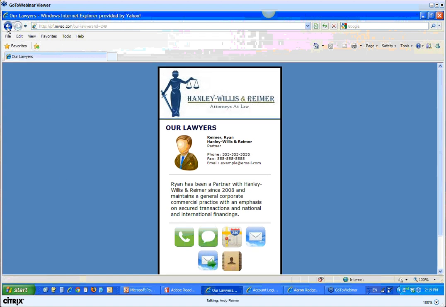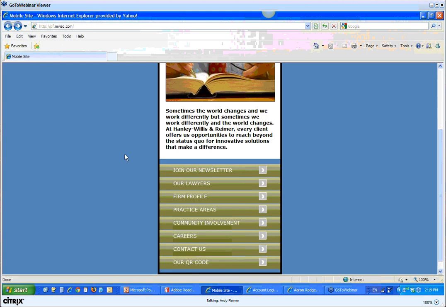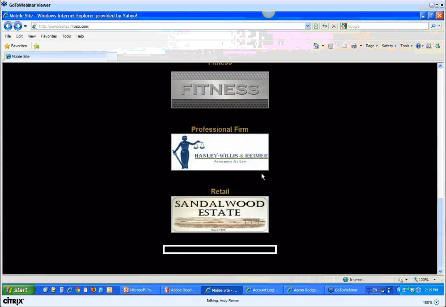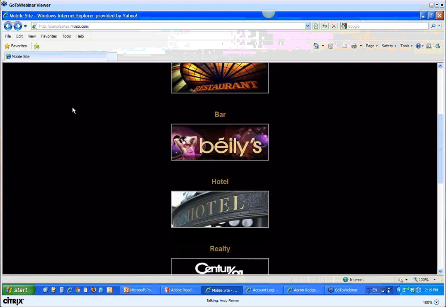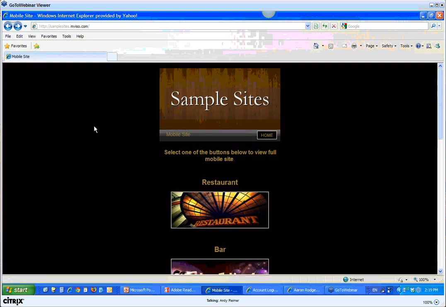Okay, so that being said, as I said before, everybody, if you want to check out these mobile websites, which speak to different vertical markets, you can access that at samplesites.mviso.com. And remember, whether you're typing that into your desktop browser or your smartphone device, mobile addresses do not need the www.